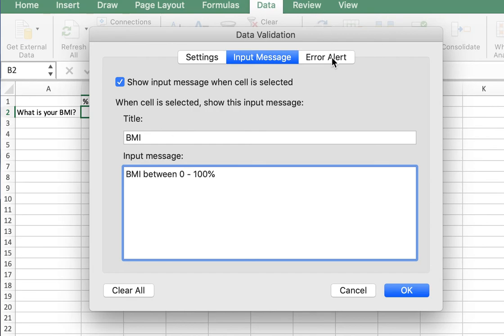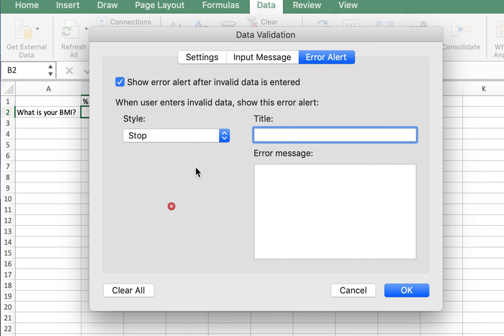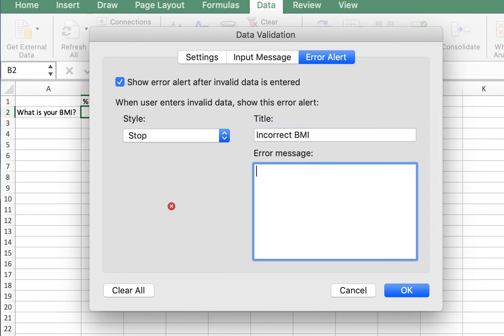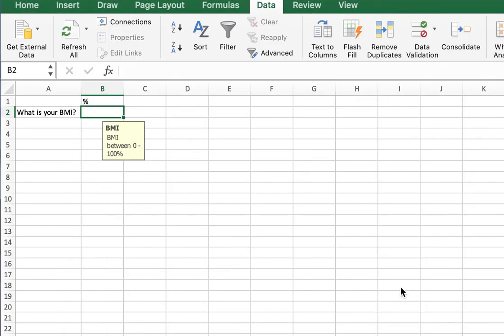On top of that, we can also add the alert message, for when the user actually inputs the wrong data. What do we want to do? We can also pick the style: Stop, Warning, Information. Here we can say the title is Incorrect BMI, and the message is: Please input BMI percentage between 0 and 100. Okay, so let's press OK.